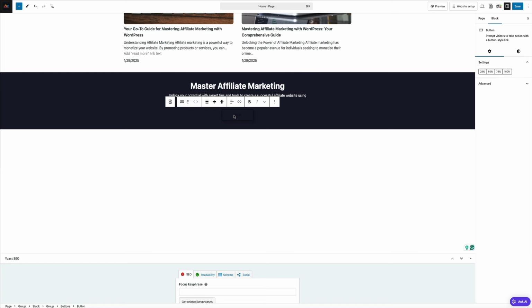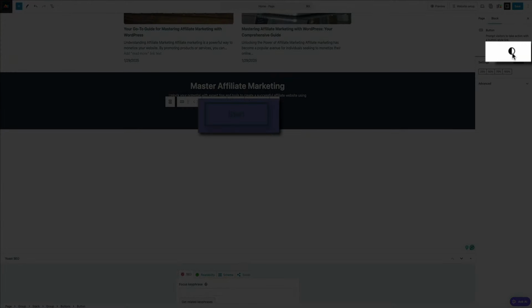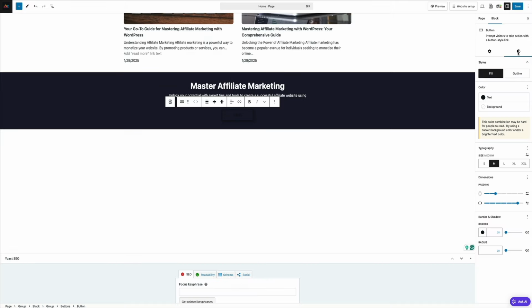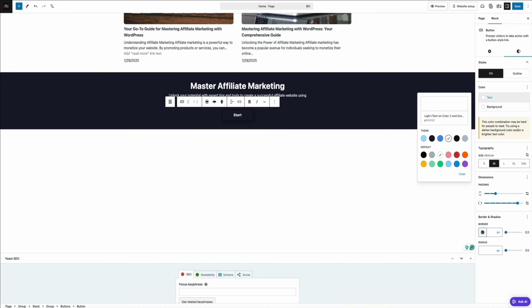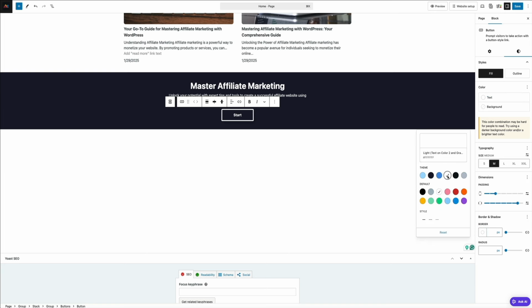Same thing goes for the button. Click on that button block to select it, and then click the color icon in the block settings. And this time, since it's a button, you'll want to change the text and border color, and I want to make this white so that it shows up against a darker background. Perfect.